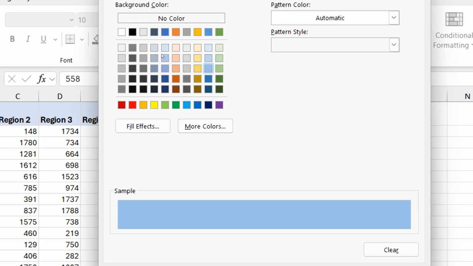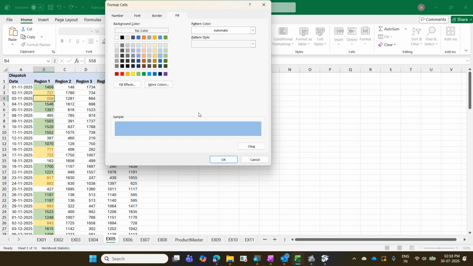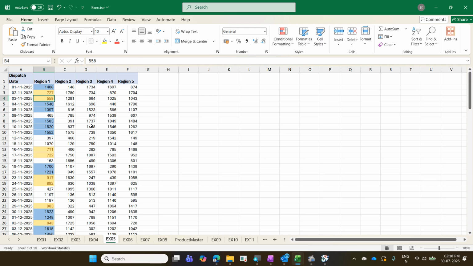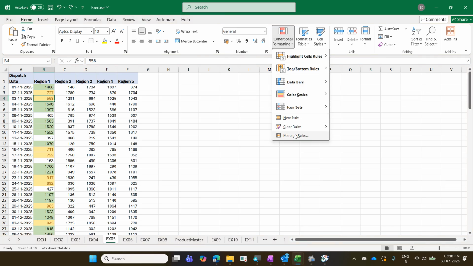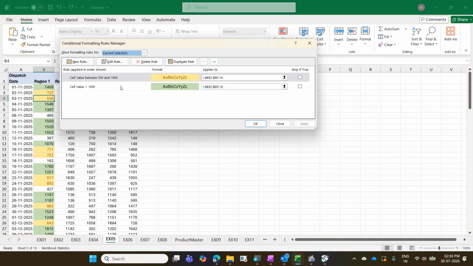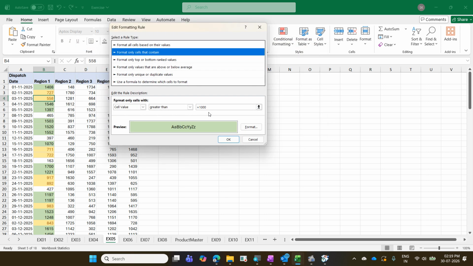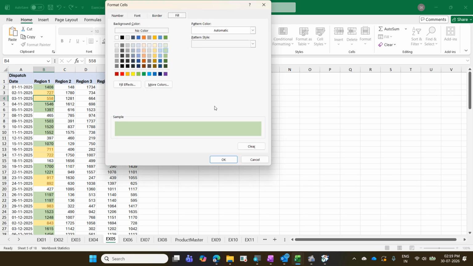I prefer always to use the keyboard shortcut keys, but I have to show it on the screen. That's why I am using the mouse. Otherwise, I always recommend to use the shortcut keys. I repeat it again. How to modify it? Place the cursor on the table. Conditional formatting, Manage rules. Select that condition which you want to modify. Edit rules. I change the condition, then Format, and I can change the color also here. Okay and okay.